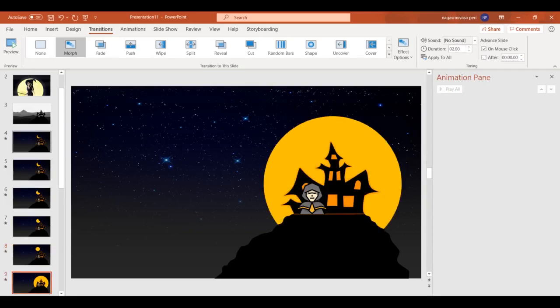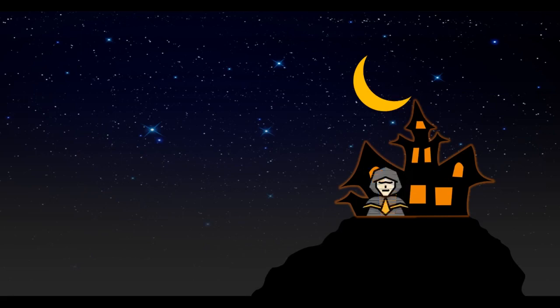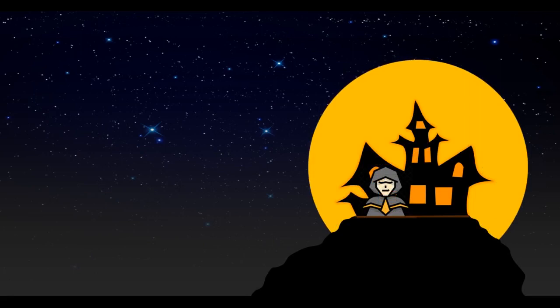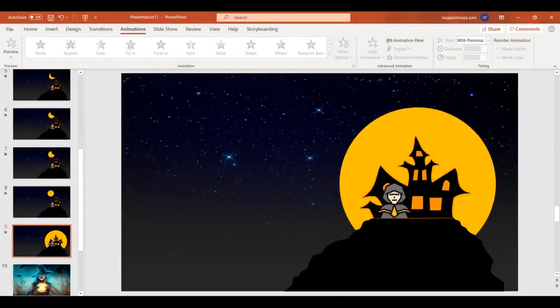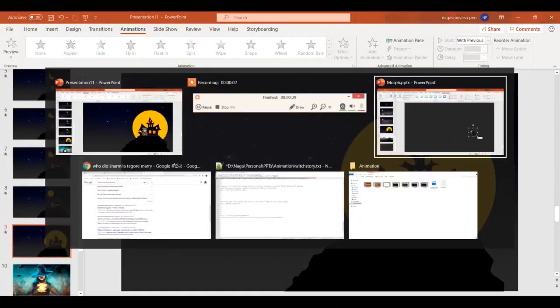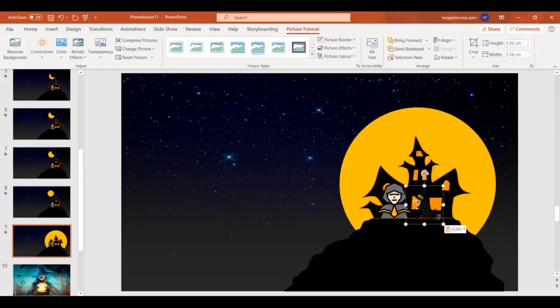Yes. Let's test the effect now in the presentation mode. Yes. This is the effect we are expecting. Next, move to the next slides. In the 9th slide, import a witch image which has transparent background. I got the witch image on Google and added the animation effect. Set the image place. Remove the old witch image.